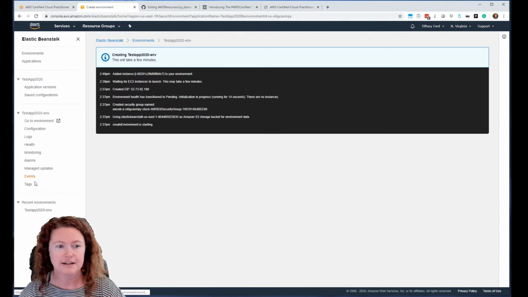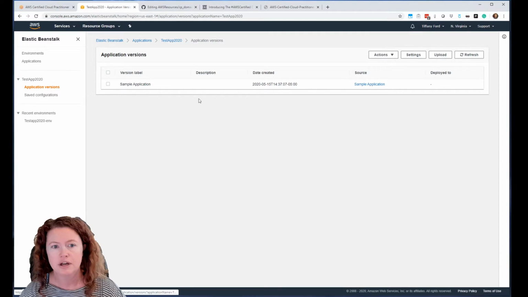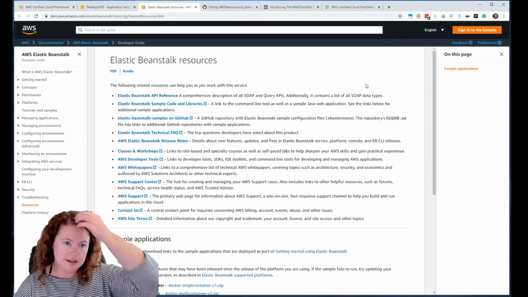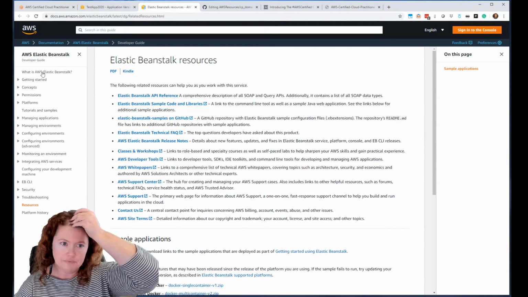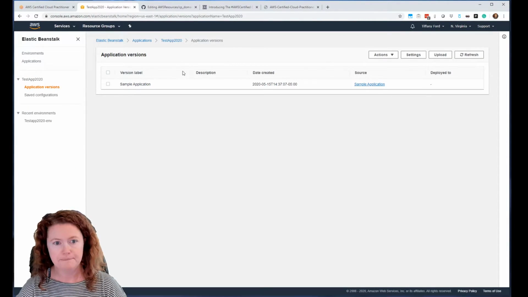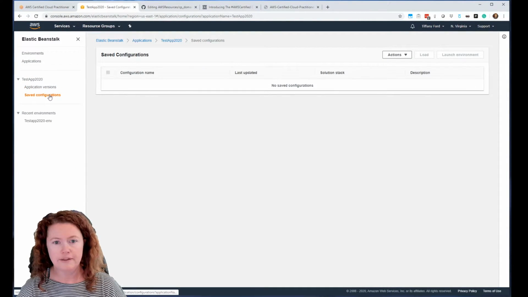So we can't really dig into some of these things yet. But here we can see the environment, env. Here's all the environment stuff. The application itself, we can come up and see this application version. Here's that sample application. If you click on this, you know, it'll show you some resources and things like that. And then if you have saved configurations, this is where they would show up.